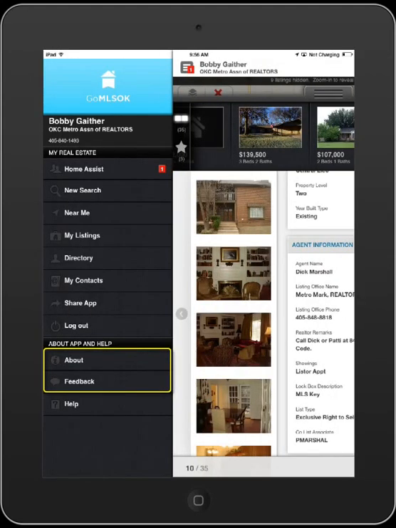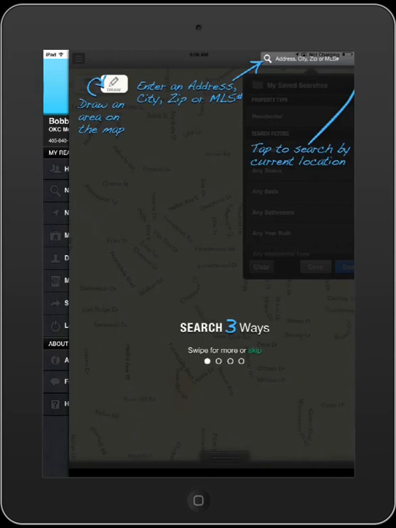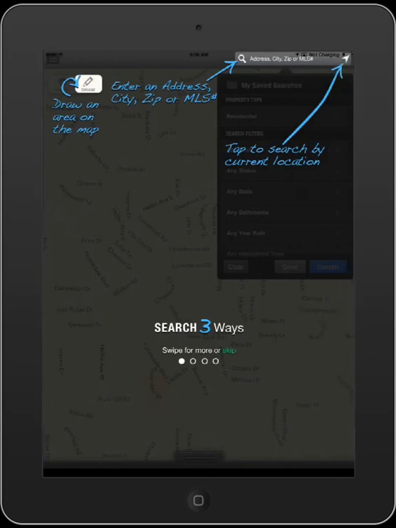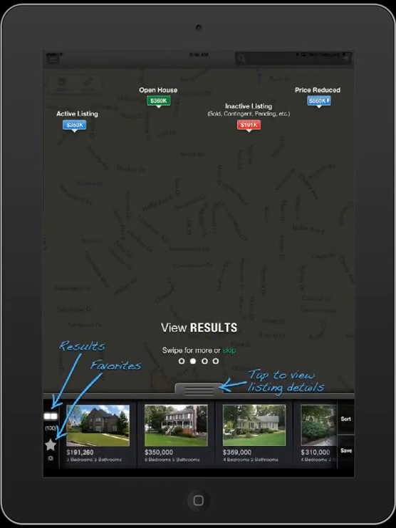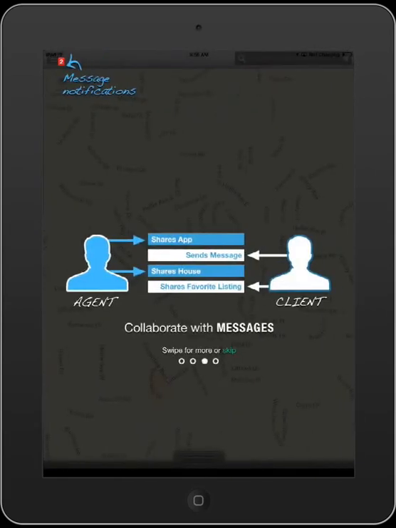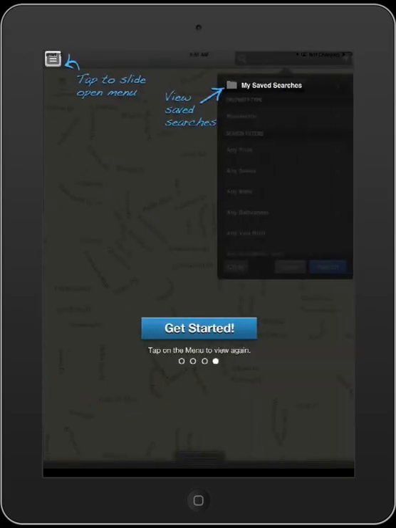About provides technical specs, while Feedback allows you to pass on your thoughts or suggestions for the app. And the Help section is a very helpful way to see how the app works in 4 short screens: Searching, Results, Messaging, and Home Assist, and viewing saved searches and the sidebar menu.